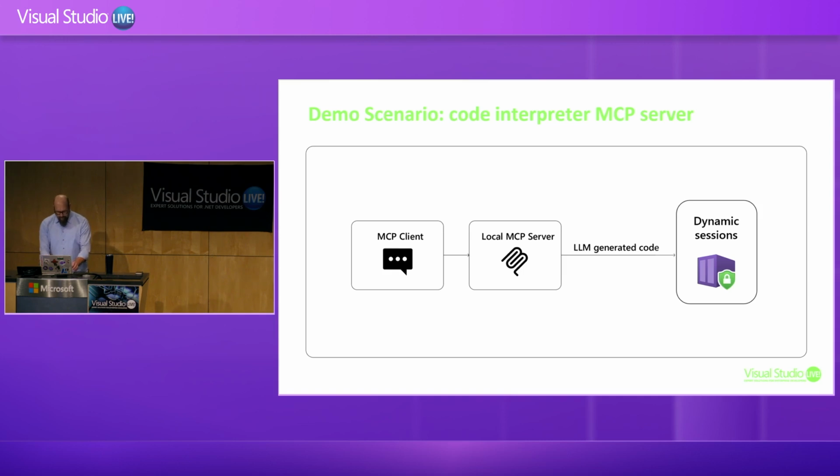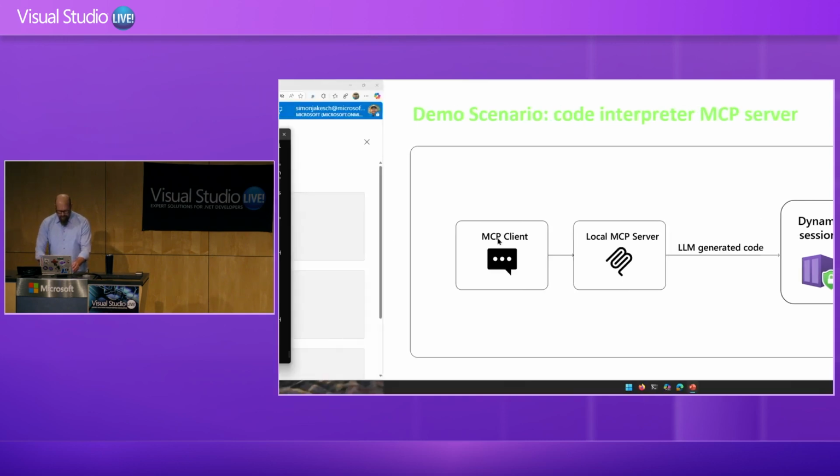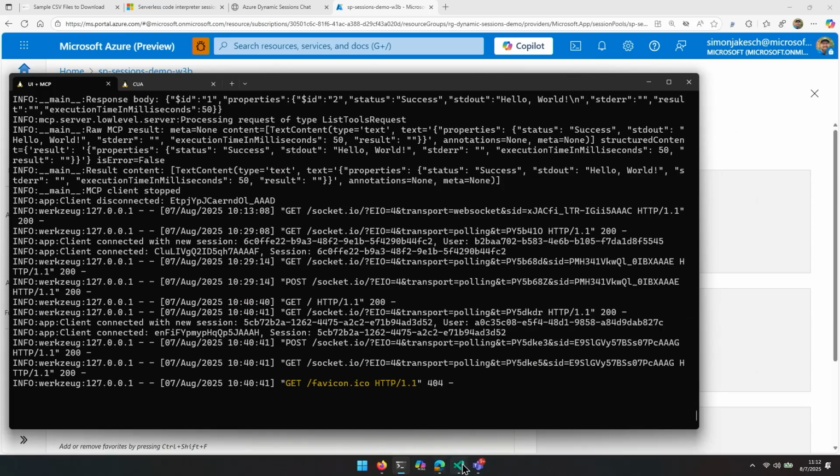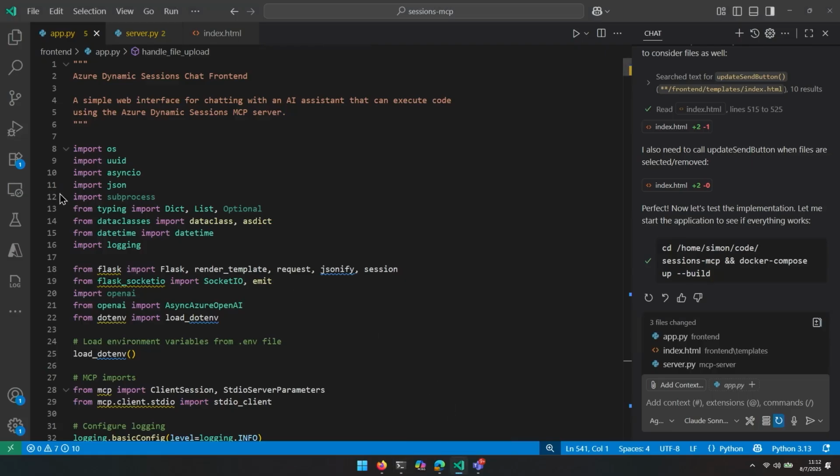So let's do that. Yeah, I think I switch over to this one. There we go. So this is my app. I'm going to show you really quickly. I don't know who in here has heard or done anything with MCP before. Just show of hands. Okay, cool.